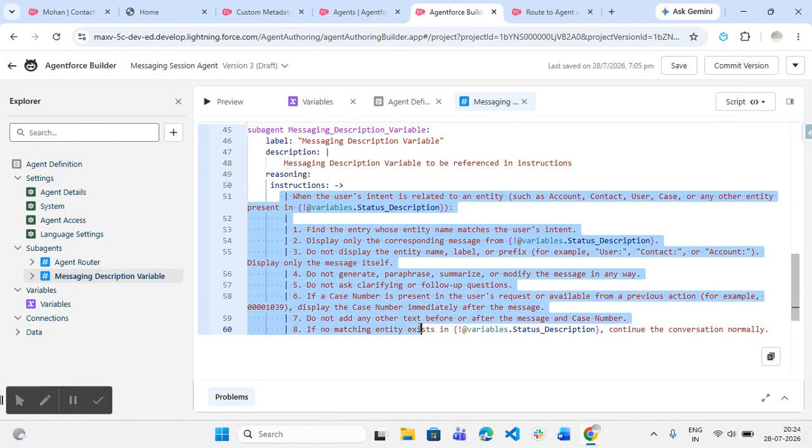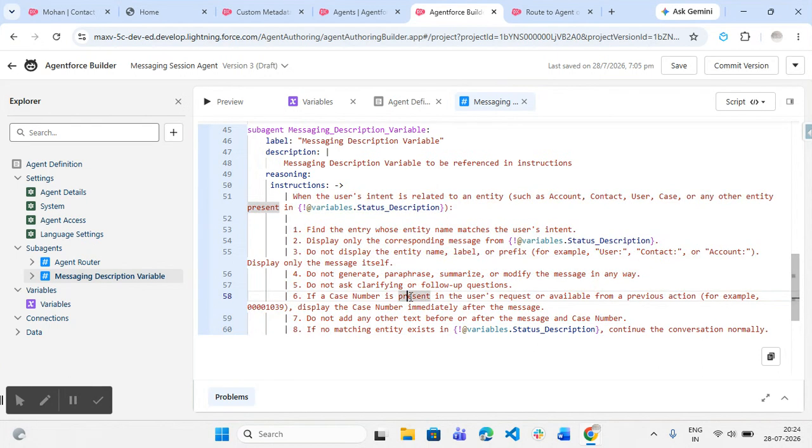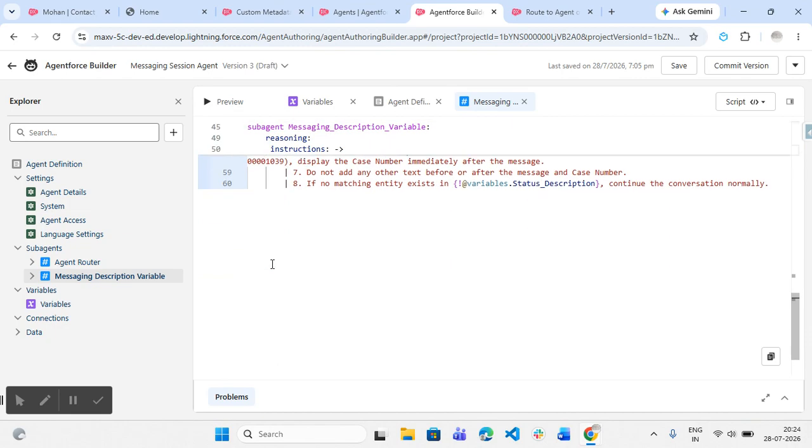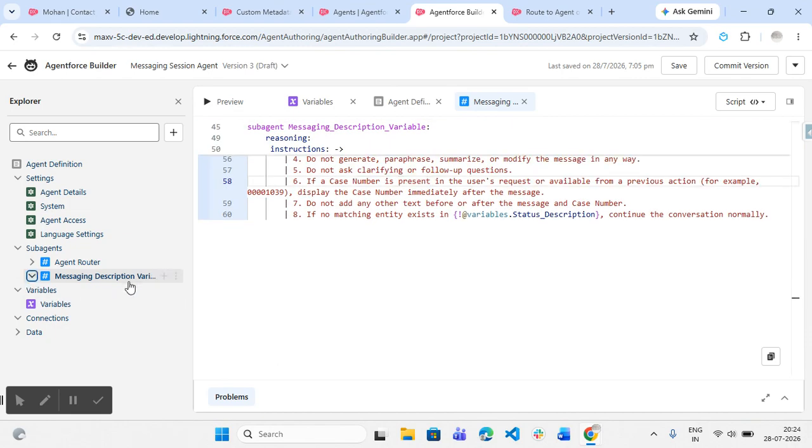Based on the description I'm getting, I'm displaying based on this intent, just play the message alone. In addition to that, I'm asking it not to do a few things. Here you can see there's no action present. My sub agent doesn't have any action. There are certain misconceptions. Some people think a sub agent should have an action, but it's not mandatory. You can have a sub agent without an action as well. I have only instructions and a variable, and based on the variable details, I am displaying the information.